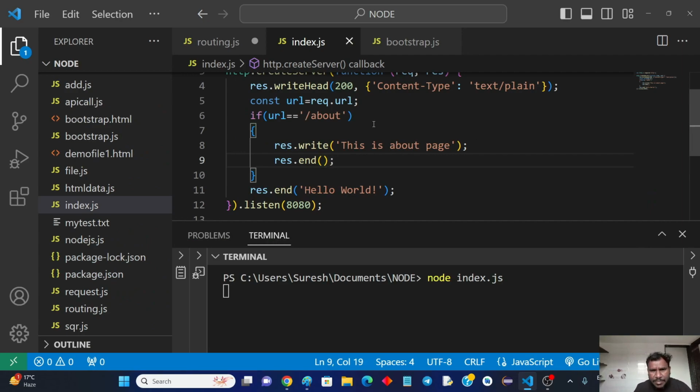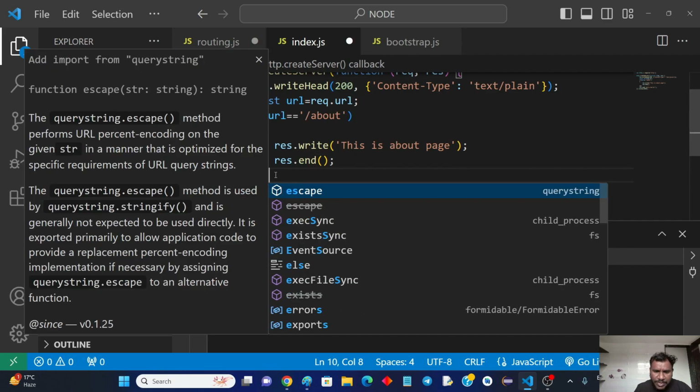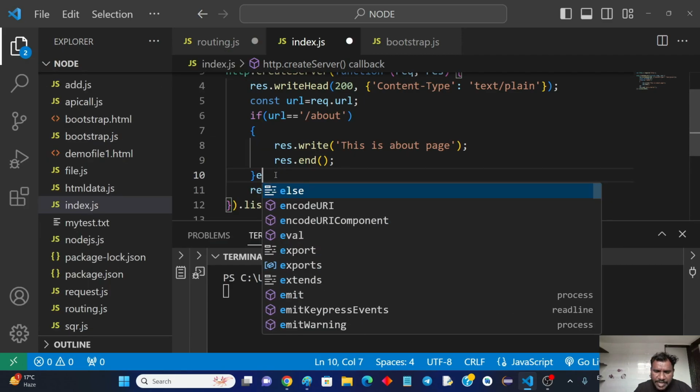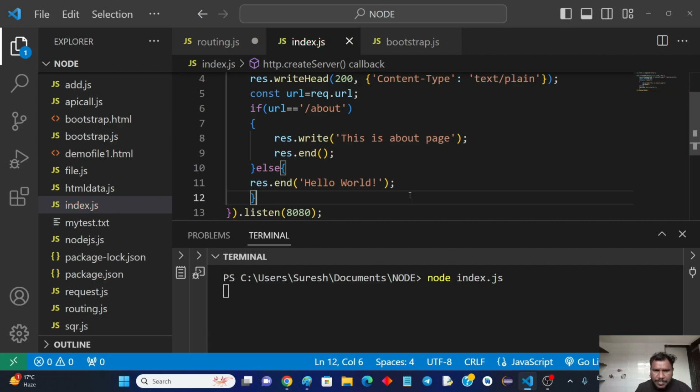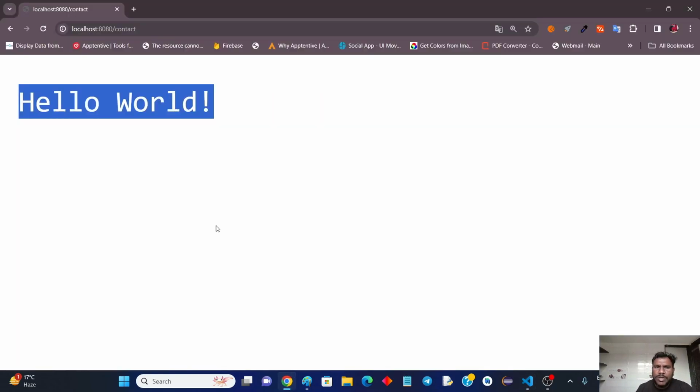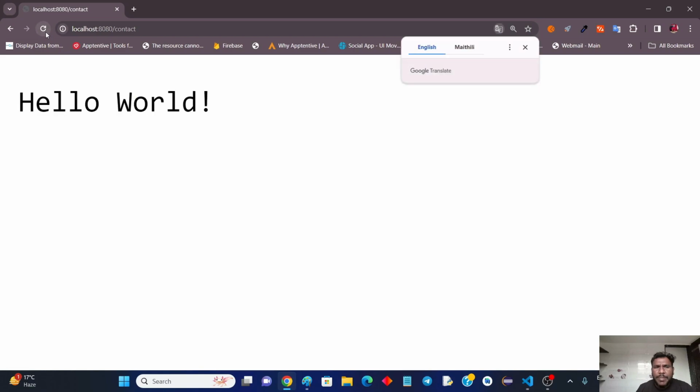Whenever I hit slash about, accordingly it's going to print the about page, and by default it is going to print the else part. If there is no routing present, then by default print this hello world message. Okay, now just press Control C to terminate, then in the terminal run it again, go to the browser and refresh it. By default, the hello world message is printed.